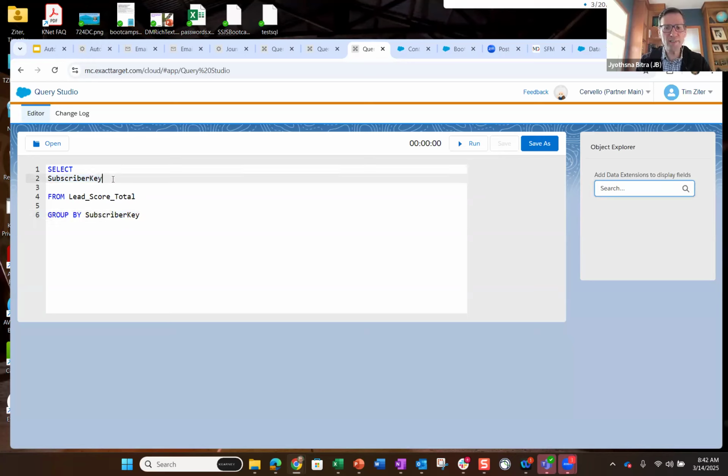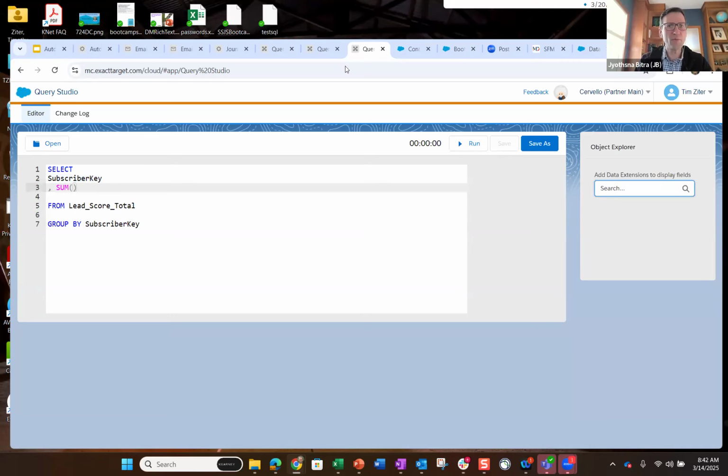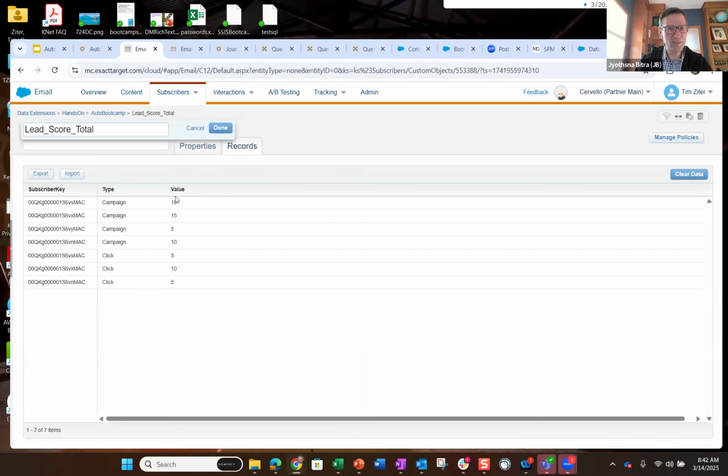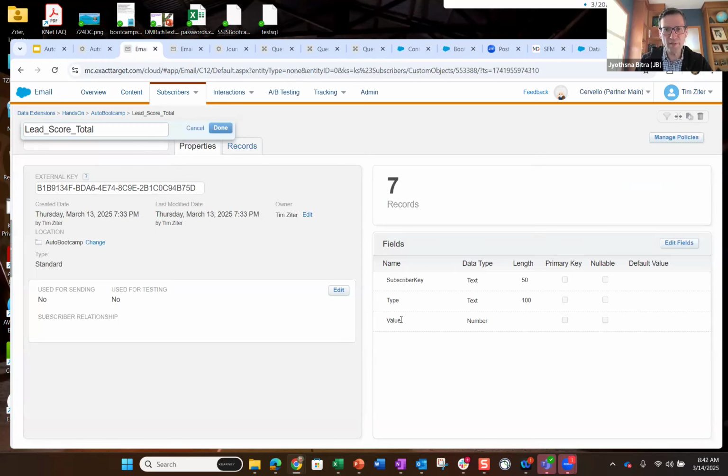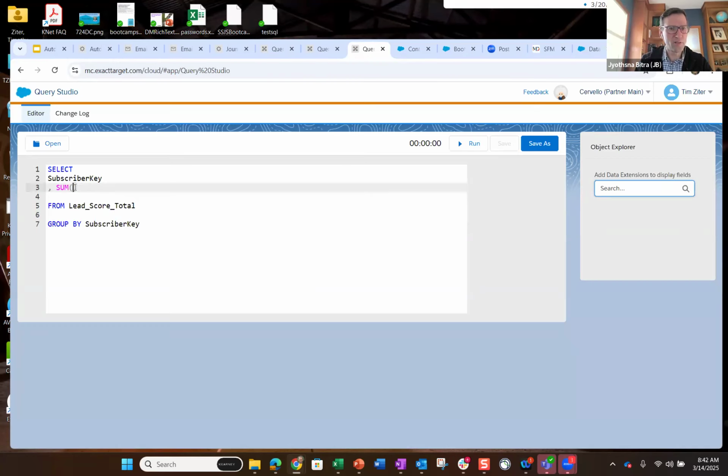And then what we want to do is a sum. We want to sum up this field, which is value. So let's copy value, put that in parens, and let's just call this total.